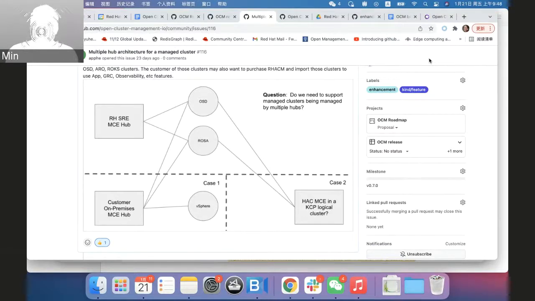I think we are talking about the active-passive high availability of the hub cluster. But in this multi-hub architecture, we can also achieve some sort of high availability by, for example, vertically separating the business scenarios, separating the hub clusters into multiple logical hub clusters. Then, so that. Oh, sorry. Go ahead.